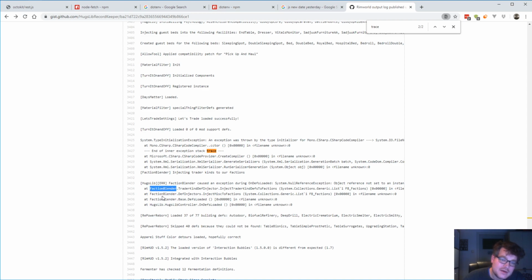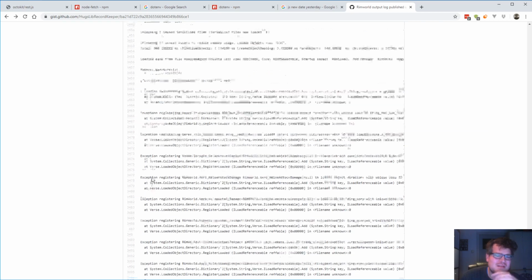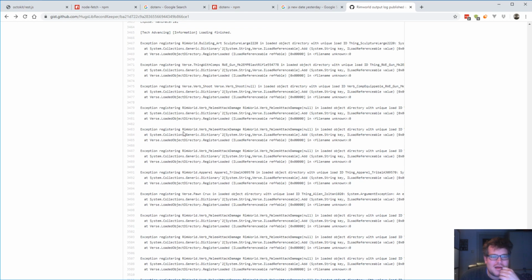So faction blender, again, is a namespace actually, and we're hoping that the namespaces match the assemblies. But 9 times out of 10, I found that that is the case. In the previous attempt, I did this. Well, there's some more stack traces here.